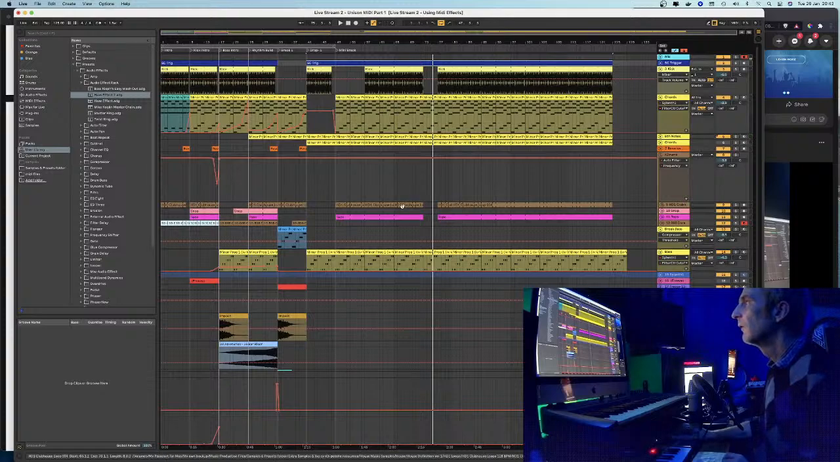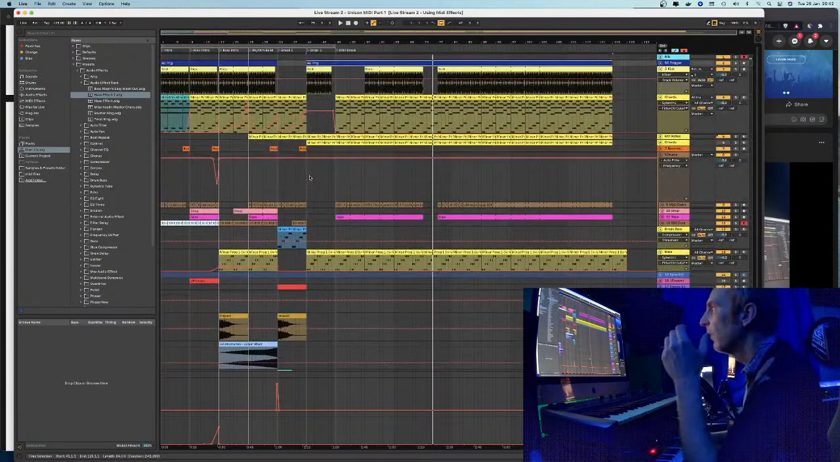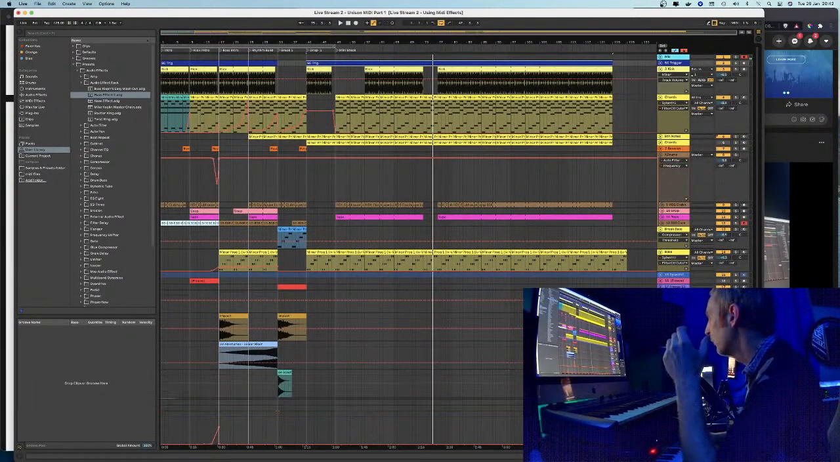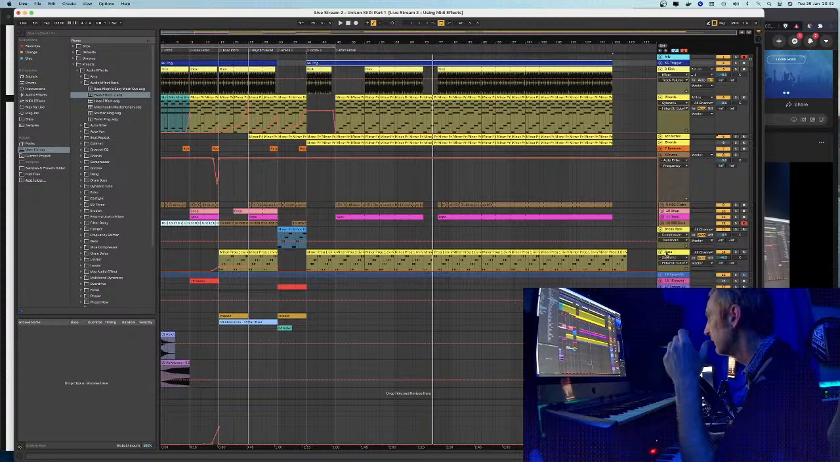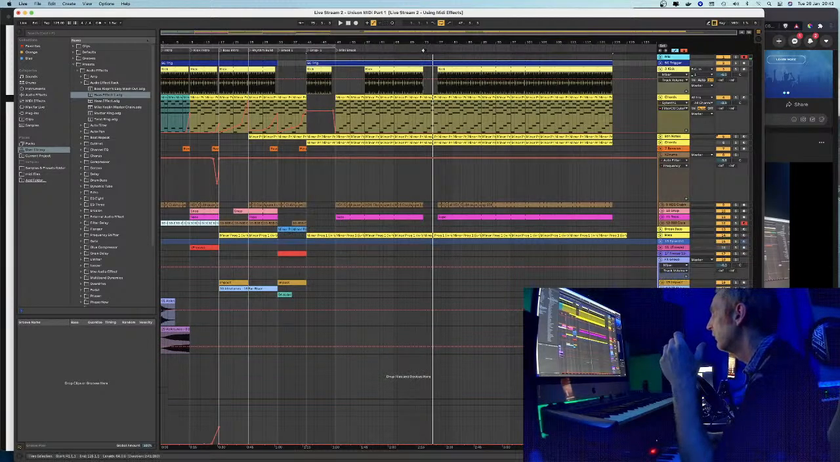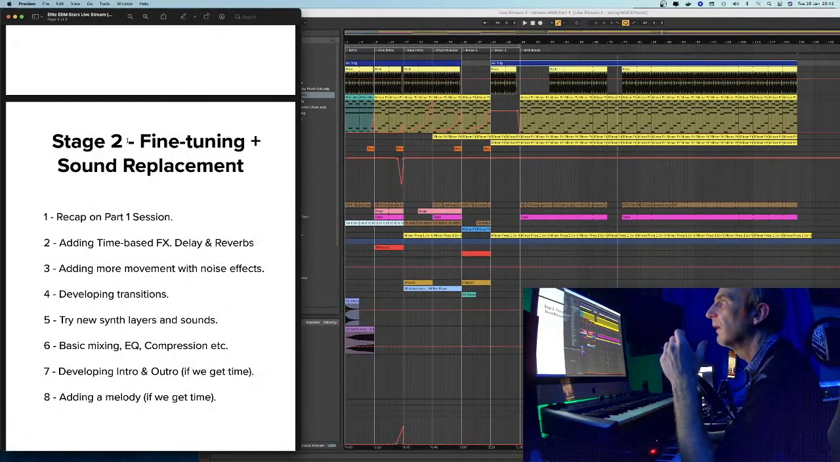And so on and so forth, and that kind of gives you a building block. So in your first session, that's what we should aim to do, and in the second session, coming back and adding effects, delays, some basic EQs and compressions, just like I've mentioned in here.